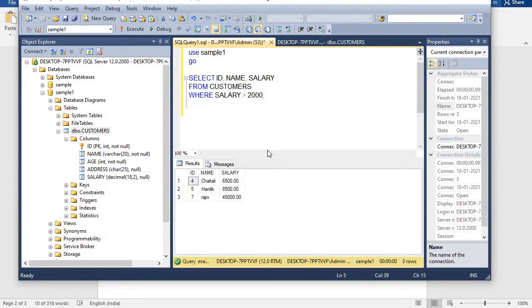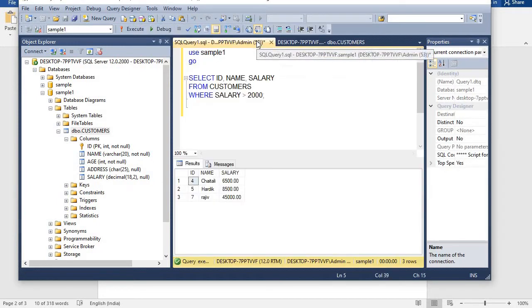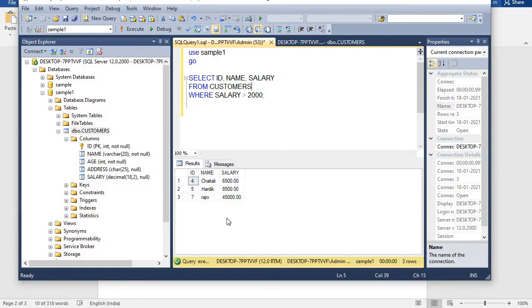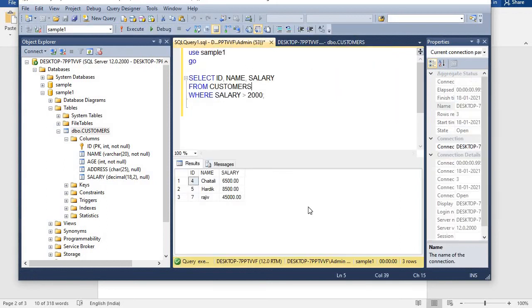Now we can see exactly all the rows where the salary is greater than 2000 are available in the table. And the previous table was this one. So we can get the previous display also. The only thing is that we have to open another query designer window and execute a select statement on the table where the condition is not present. So we can get this particular display there. So you can compare the two.